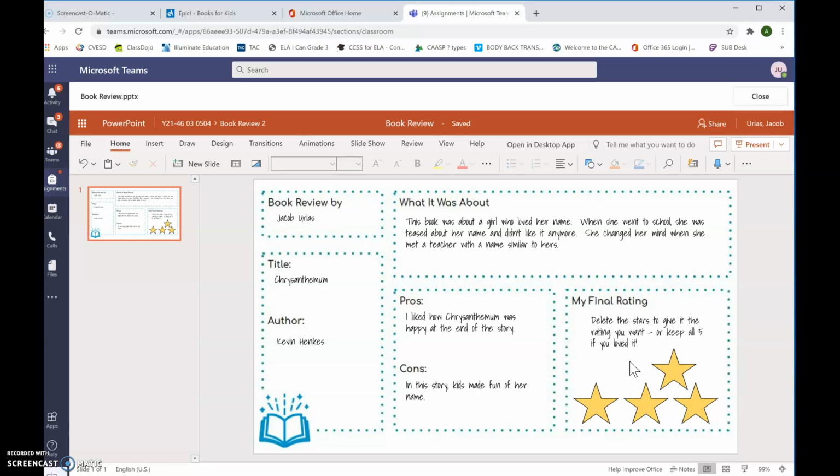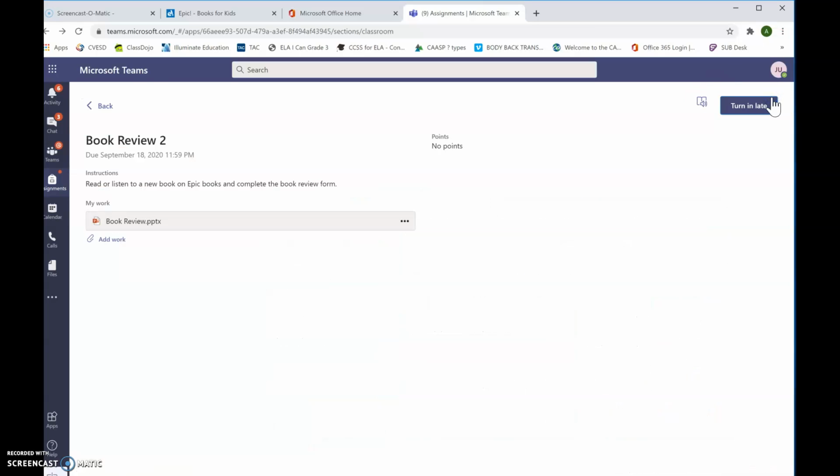When I'm done with this, I can go ahead and close it. It is automatically saving, okay? And now I can just click turn in late and my book report is turned in. This is how we are able to turn in our book reviews.